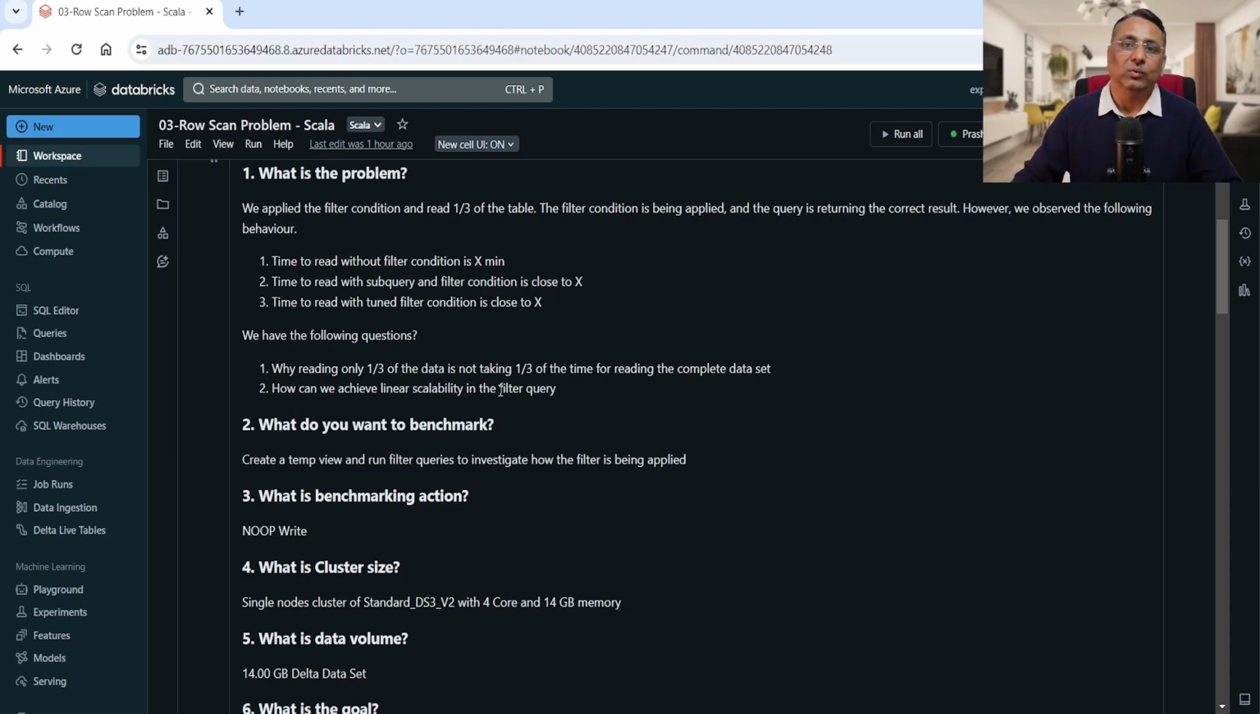That's the question. What can you do to actually make sure it is linearly scalable, so that it takes 1/3 of the total time?